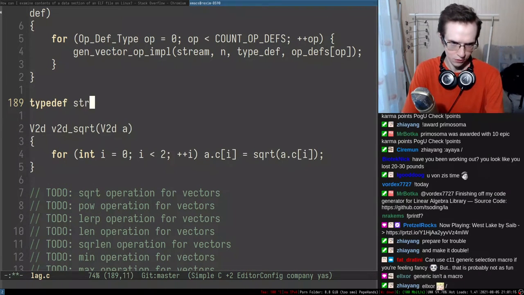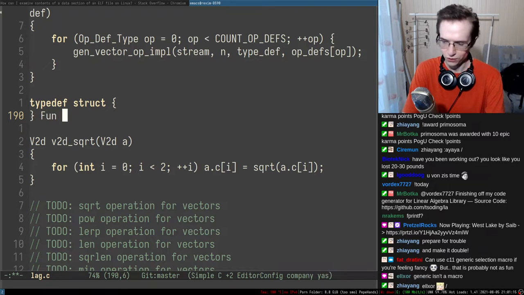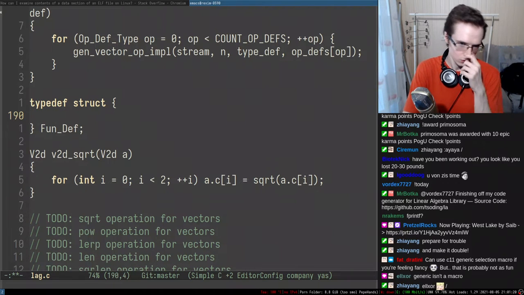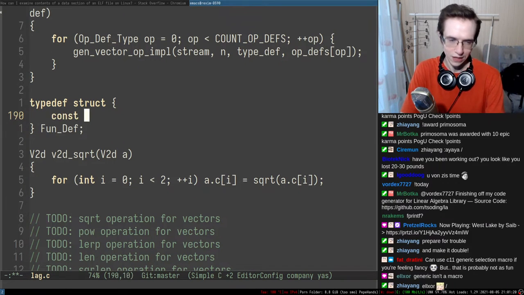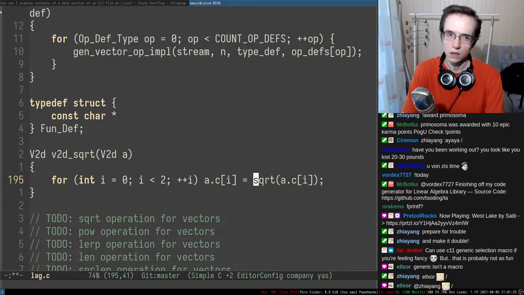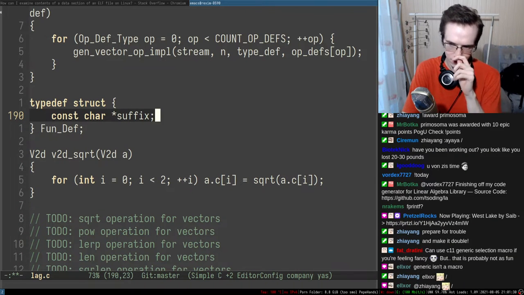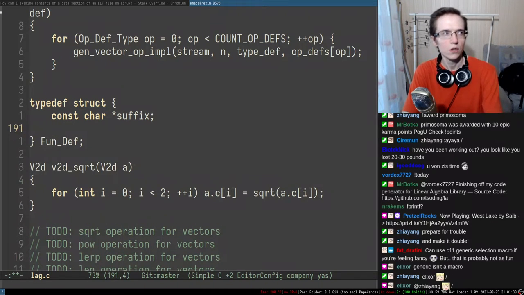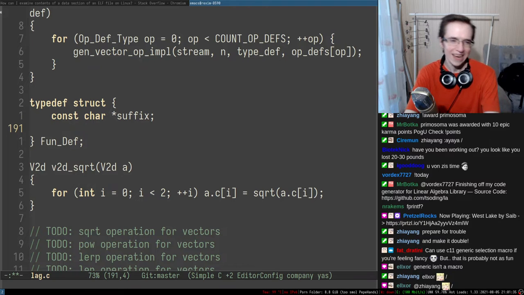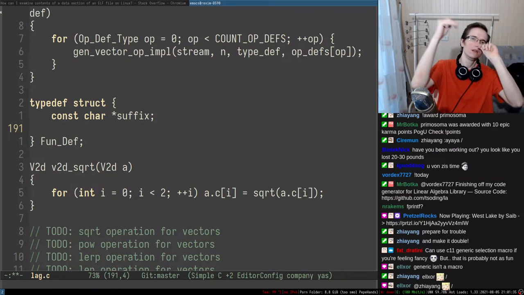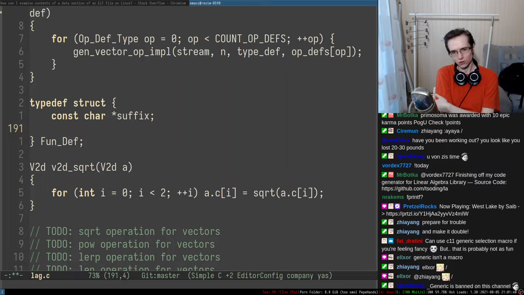So it's going to be a typedef struct called fun definition. In the fun definition, what are we going to have? We're going to have the suffix, which is the suffix that we're using. In this case, it's going to be sqrt. Then we have to have the types. For what types can you use this function? So what are the supported types?